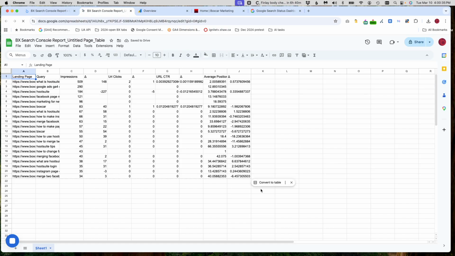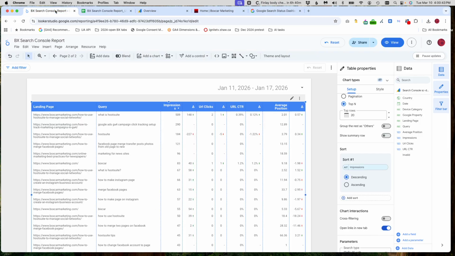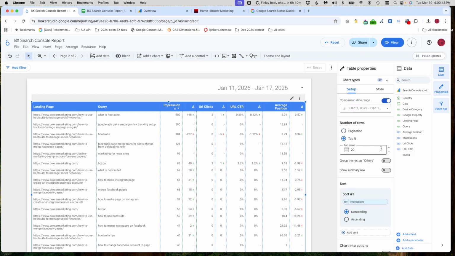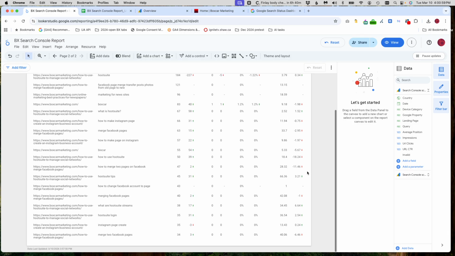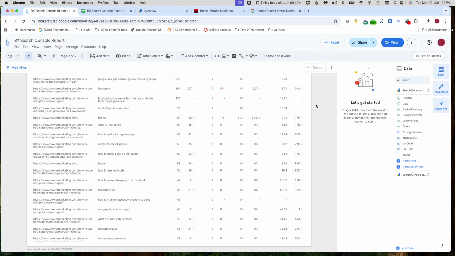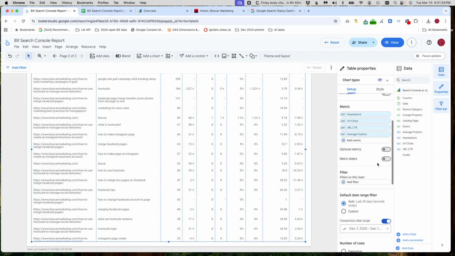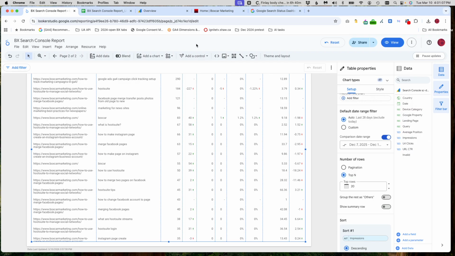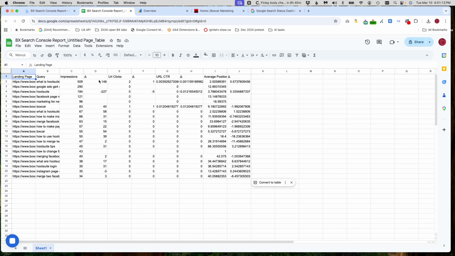So I've exported that, and I only did the top 20. If you want the top 100 in your setup where it shows rows, you're going to put your top 100, or I don't know if it will do an export 500, but you're going to change the number of rows that you're exporting. For the sake of running this tutorial, I'm going to keep what I have here.